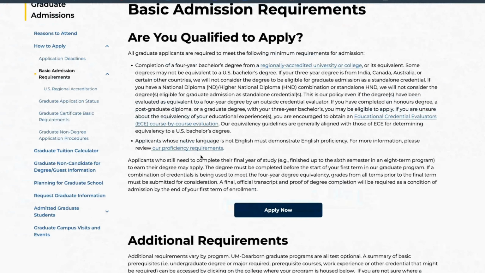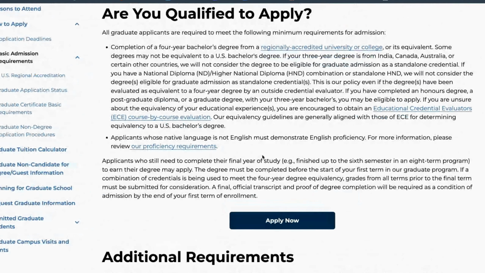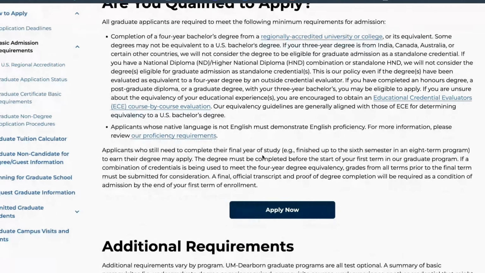This school also, let's check their English proficiency requirement. What I mean by English proficiency is, do they require you to write TOEFL and all of that?